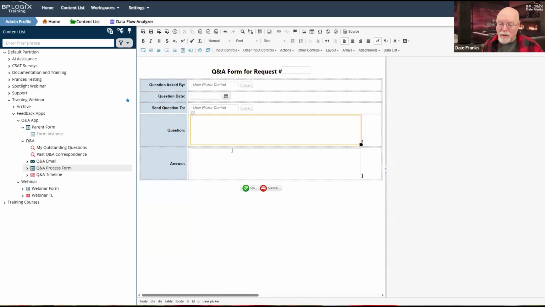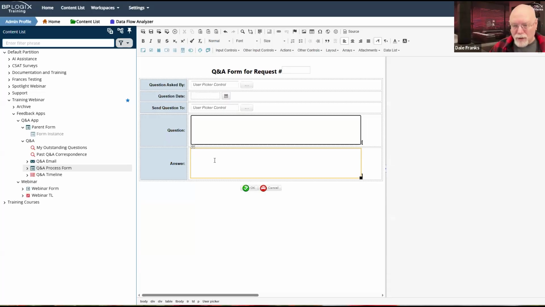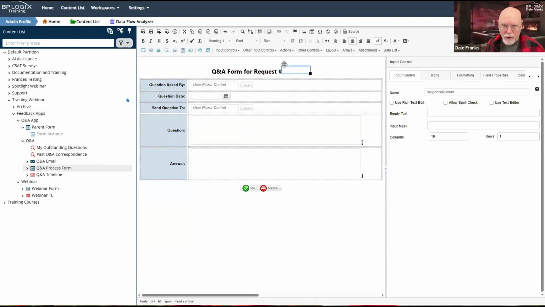In fact, when you ask the question, you don't even see this answer field. Why would you? There is no answer yet. Only the person who has been asked the question will see this answer field. It will appear whenever their answer question task is running. So it's a real simple form. And the truly important thing about it is having this sequence number field here, because I'm going to have to pass the sequence number of the parent's form to each instance of this child form.